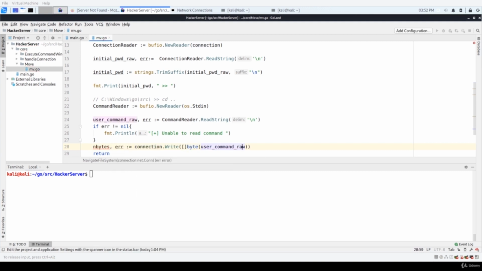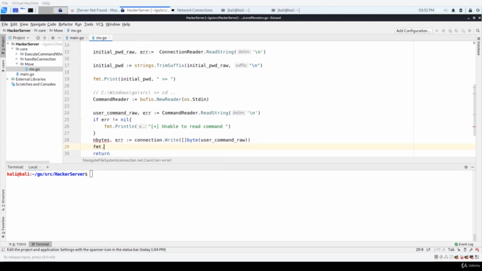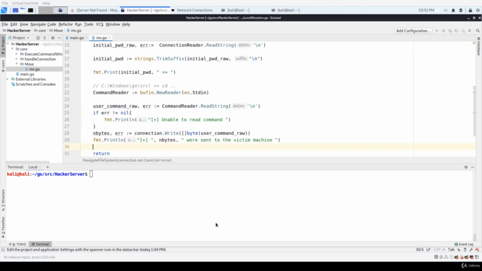Now we are sending the command, and then just check if the command is written properly or not. So println, we can say that n bytes were sent to the victim machine. Note that I'm using all these write statements or print statements just to make it better to understand and debug the code. You can skip these. Okay, so that's it for this lecture. In this lecture we got the user input and then sent the user input to our victim machine.